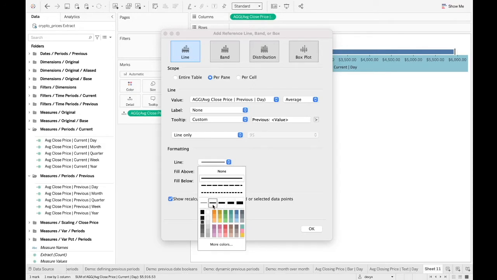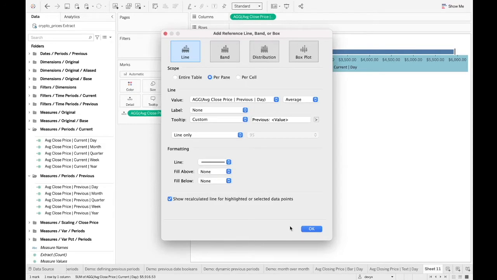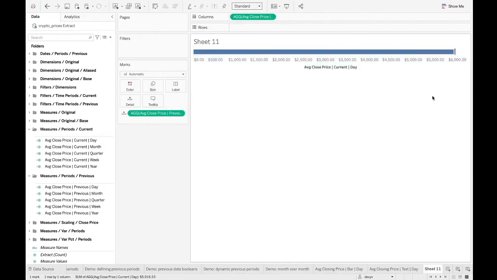I like this thickness, so that's what I'm going to stick with. And if I click OK, now we can see I have my bar. If I hover over it, I can see what my current value was. I can see what my previous value was. And if I hover over just the previous reference line, we would end up seeing previous and then what that previous value was.